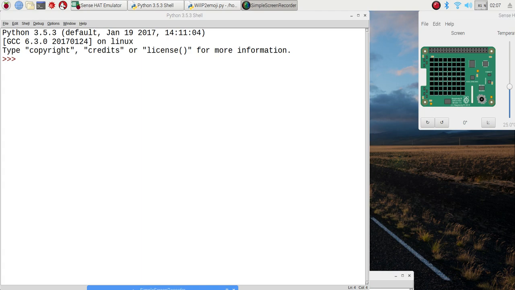You've already learned how to write a message, how to make it go across your little LED screen, and you've also learned how to use different numbers to assign different colors. So now I'm going to show you something really cool.